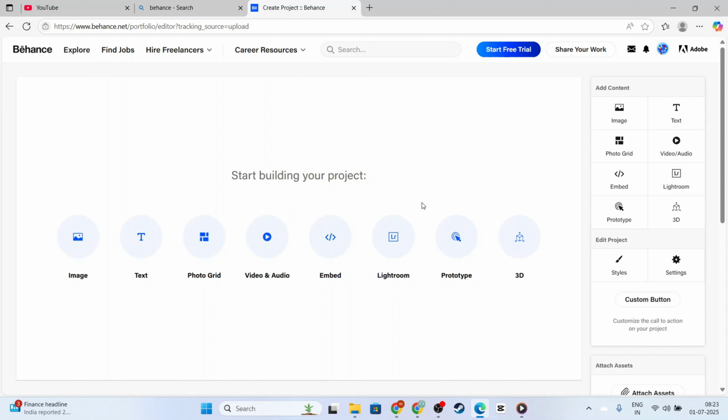And there you have it. That's all it takes to embed a YouTube video into your Behance project. With this video now embedded, you're all set to create a more interactive and engaging portfolio. Adding video content can really bring your projects to life, offering viewers a more comprehensive look at your work.